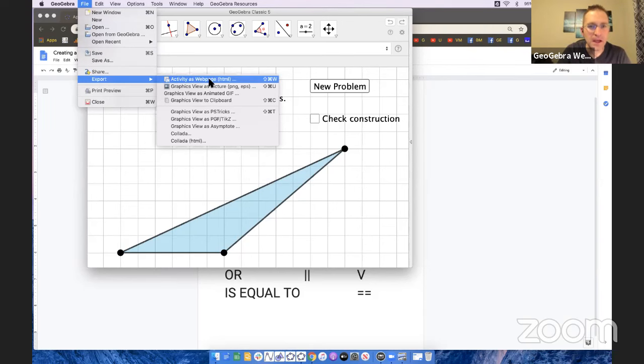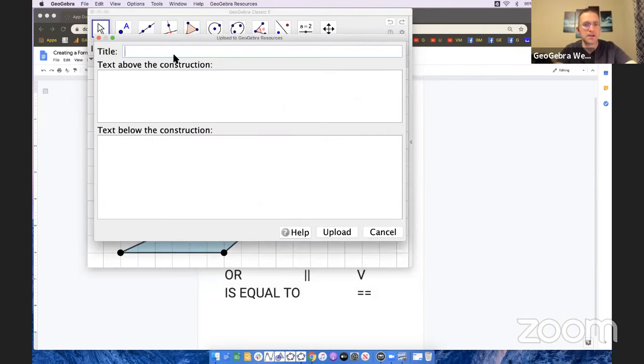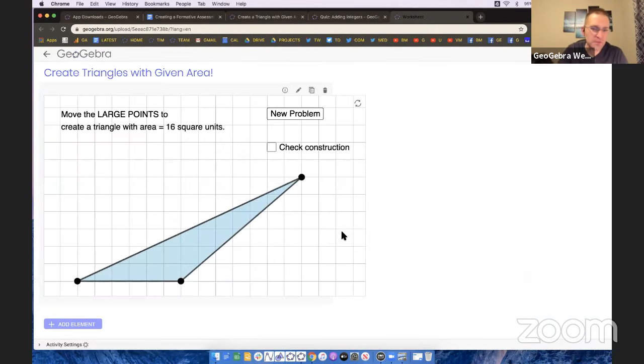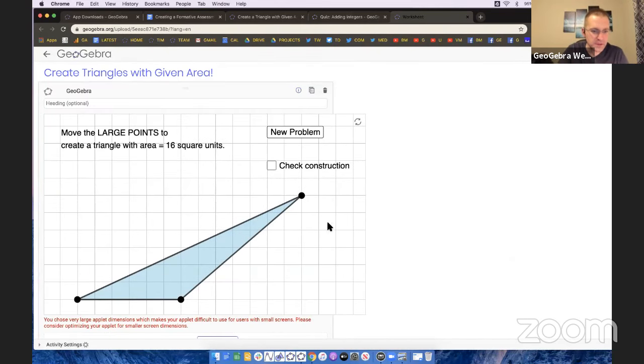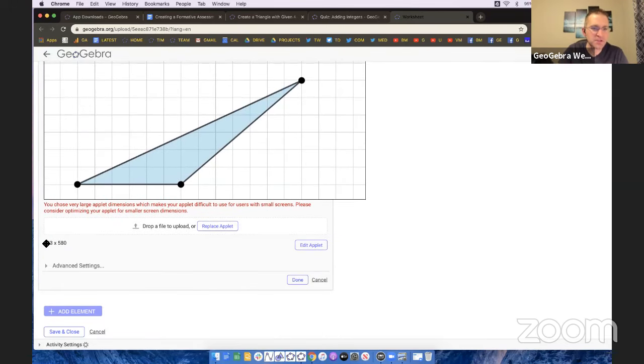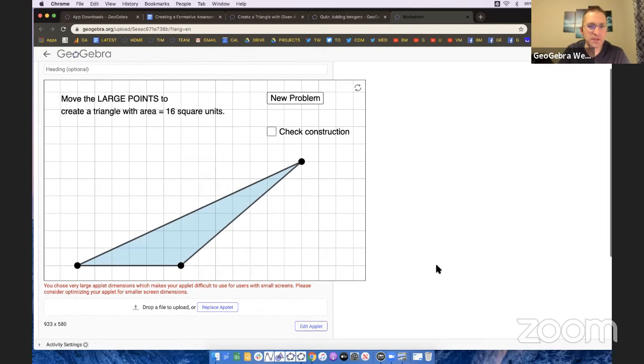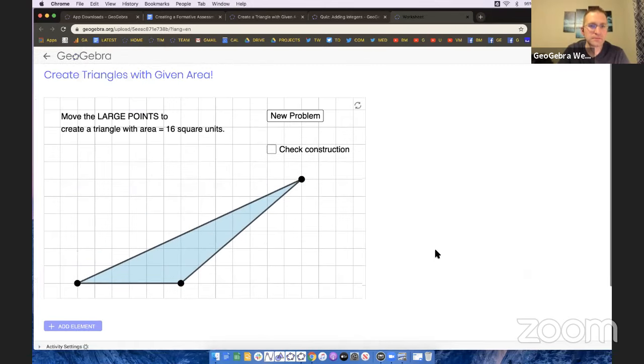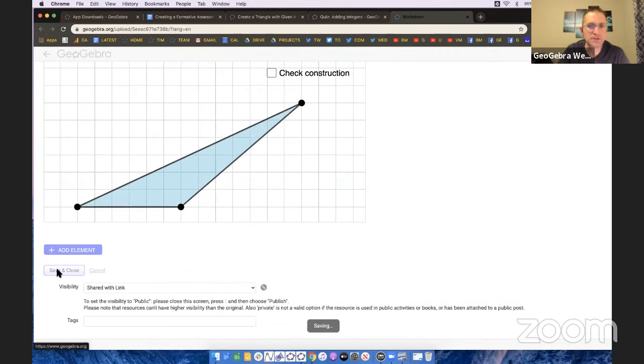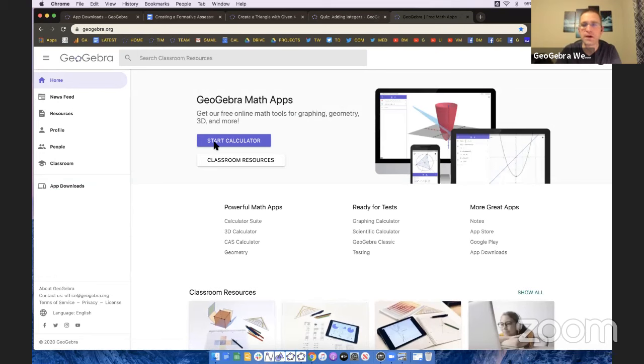My pleasure. Activity. And I'll say create triangles given area. And then I'll upload it. And it brings me right to the thing there, so I have it. I might want to move this back a little bit, but again, I'll just keep it as is. I like personally to go no more than 900 by 500. That's the goal I try to reach, but it doesn't always happen. I'll hit done, and then I'll hit save and close, and I will drop this in the YouTube live chat.